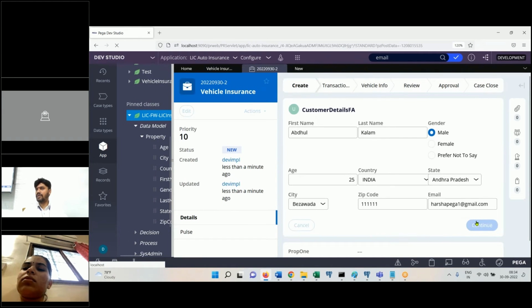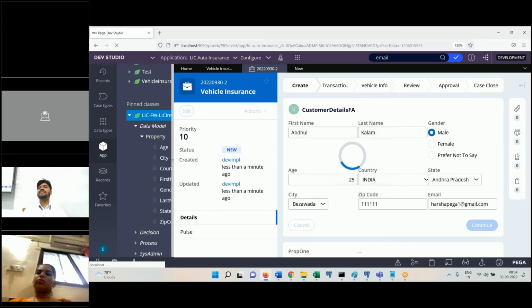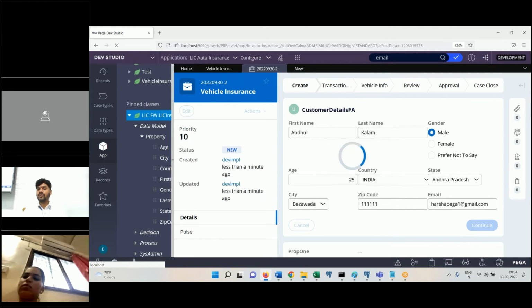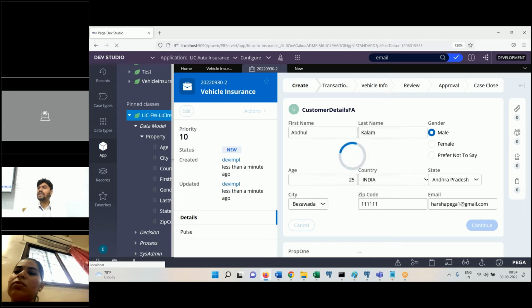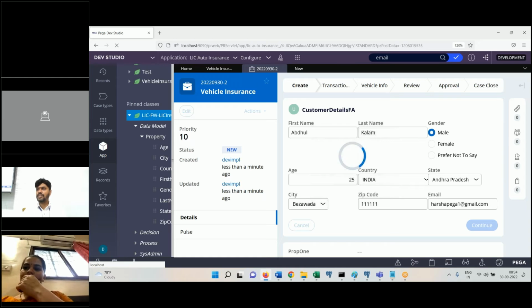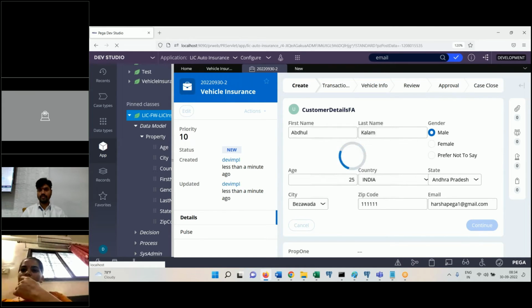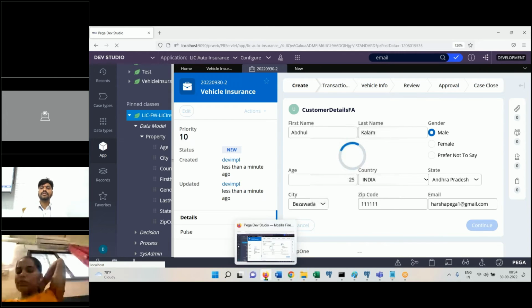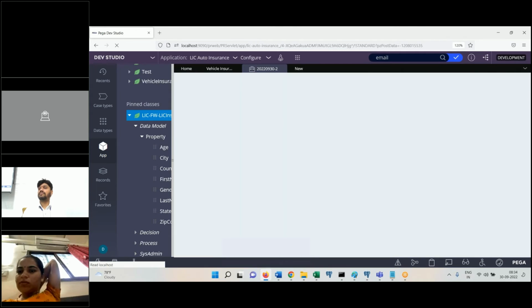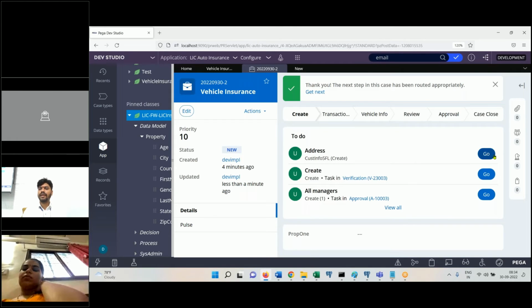And I am continuing from here. Once I continue from here, it will go from the first screen to the second screen. I am going to show you the UI because you can easily understand the UI. First, I am collecting the details from the customer. It will not take this much time in live. Live will be faster.